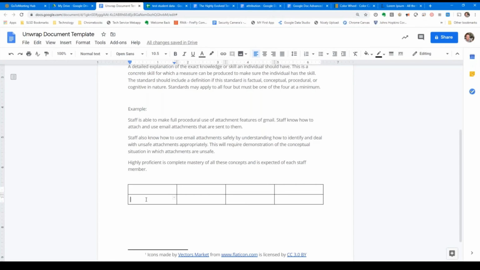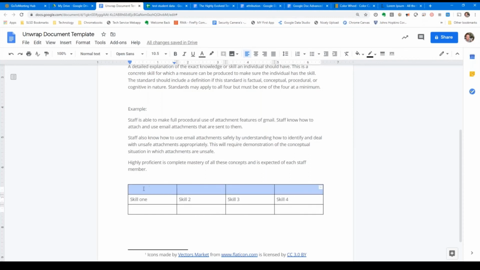And I'm going to put in skills, skill 1, skill 2, skill 3. Okay, and then I'm going to tab, and it's just going to create a new row for me. And I'm going to go back up here, and I don't want 4 cells up here at the top. I want 1 cell in this table because I'm going to give a title to the table.